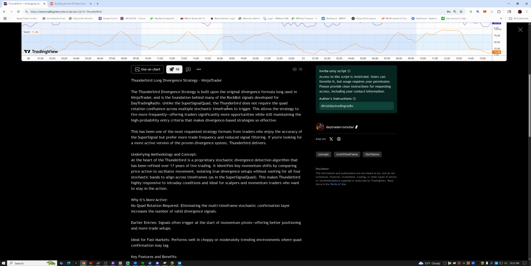That's what the SuperSignal, it's very important to have that on your side. Where the Thunderbird doesn't require the quad rotation. It's just looking for that divergence. So the strategy is going to give you more setups. It's definitely going to give you more setups, and that's a good thing when you see the results. Even the divergence is the kicker.